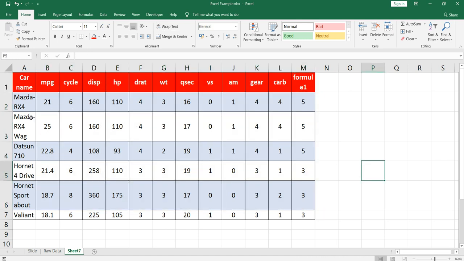So now you can actually read this as Mazda RX4, while earlier we were not able to do that. We were only able to see Mazda dash. So that's how we use Wrap Text to make sure that our data appears to us appropriately in a cell.